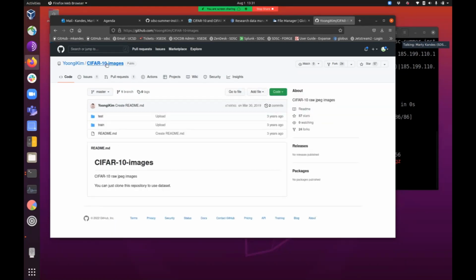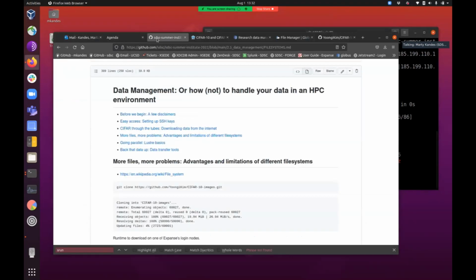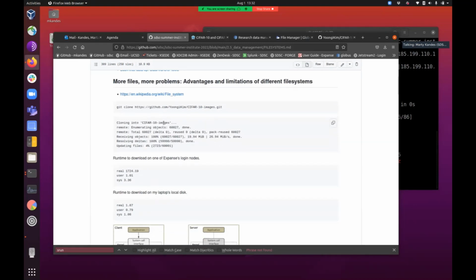So it's actually all 60,000 training and test images in this GitHub repo, right? So if you just wanted to work with the raw images, that's one source of the CFAR data set that you can use. Now, the problem is, as the exercise name suggests, when you start working with many files, the more problems you run into. And it really depends on the file system where you're storing the data. And that's what this exercise is all about.